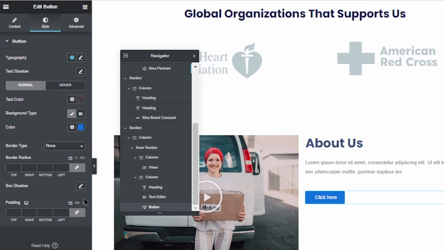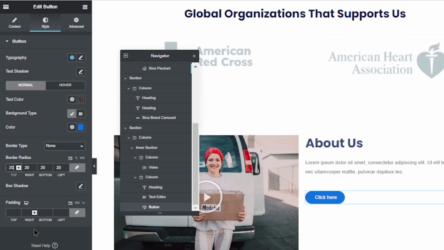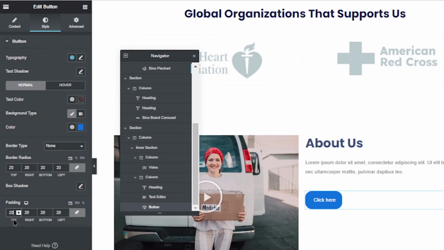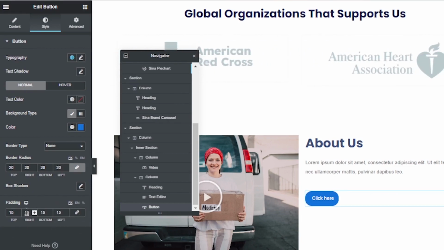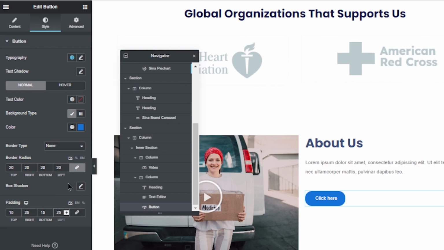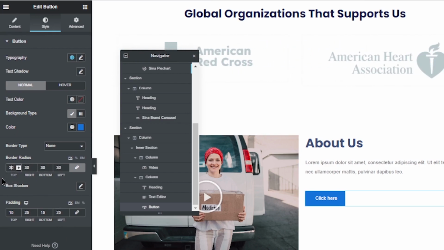Okay, we can add 20 pixels to make the border radius. Okay, let's add some padding. 50 is quite a lot. Let's add 25 on the right and 25 on the left. We can also add 30 on the border radius.